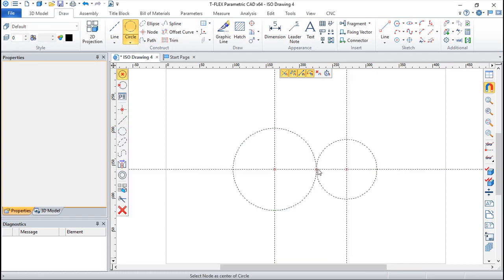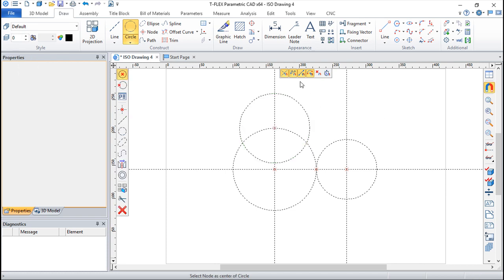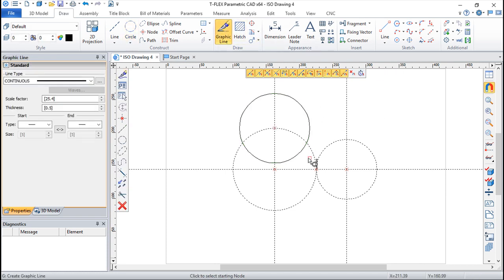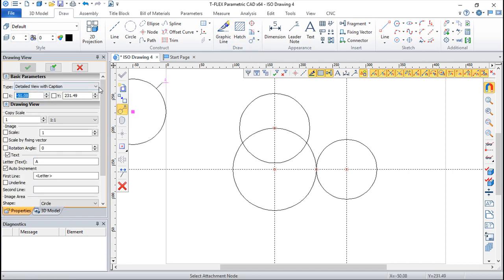Simply create a couple of things around here, turn them into graphic lines, and now I can go to these drawing views simply going to this command here. So clicking, I get this list. I can choose from this type of views. I will use for this example the detailed view with caption.